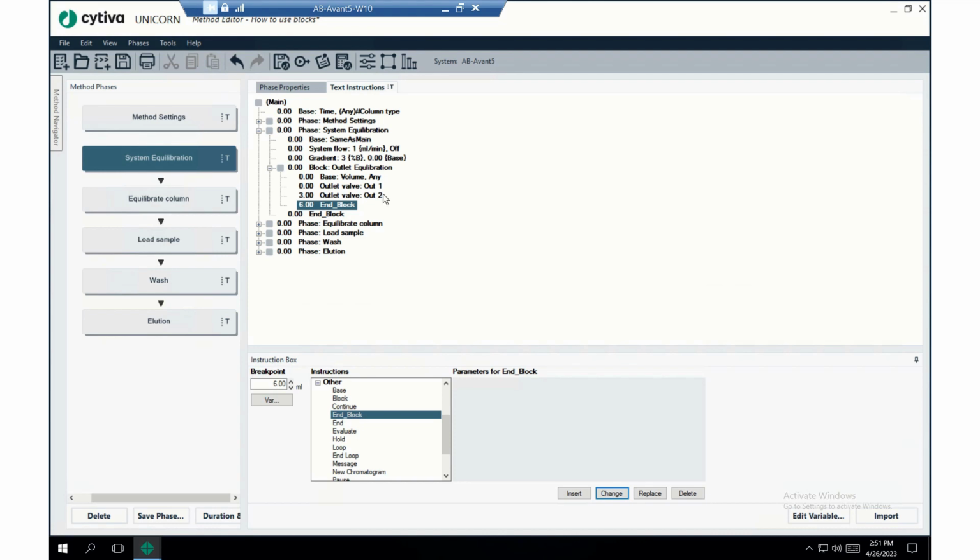Change for outlet 2. So remember, Unicorn is going to open this block, and it's going to say outlet equilibration. It's going to read base, and then this 0 right here, it's going to read that, and after that, it'll change the outlet to position 1, and then it'll wait for 3 mils right here, and then it will read position 2. And then once it's done, it'll wait till 6 mils, and once it's done that, it'll end the block. So in this way, we wash these outlets for 3 mils each. Okay.